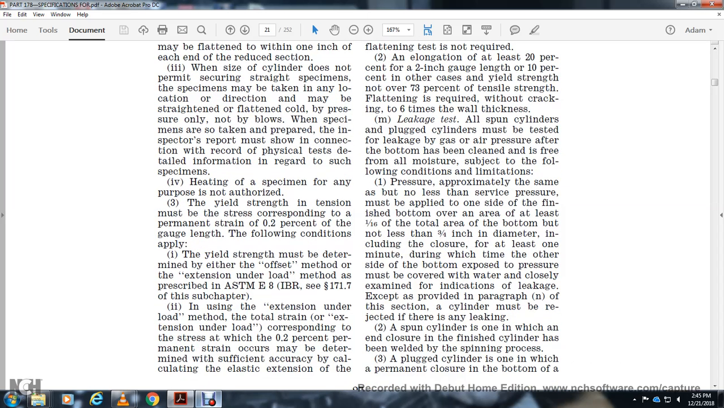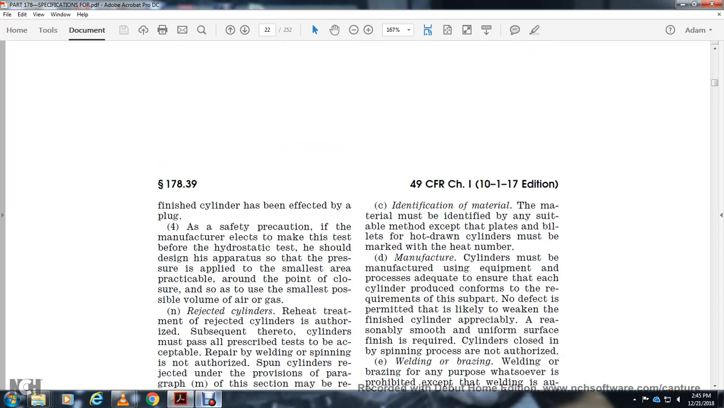A spun cylinder is one in which the end closure of the finished cylinder has been involved in the spinning process. A plug cylinder is one in which the permanent closure in the bottom of a finished cylinder has been effected with a plug, with a safety precaution taken by the manufacturer, made with the tap before the hydrostatic test.